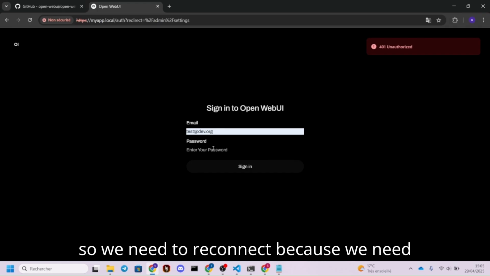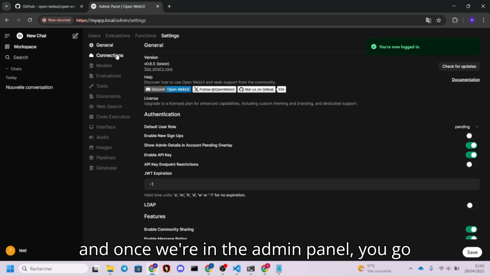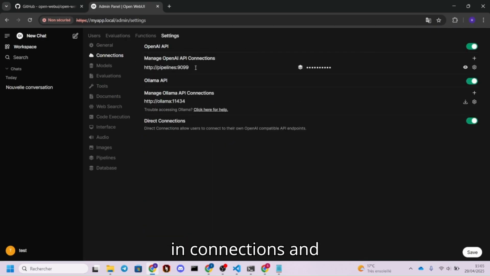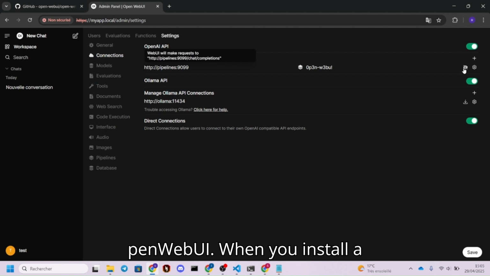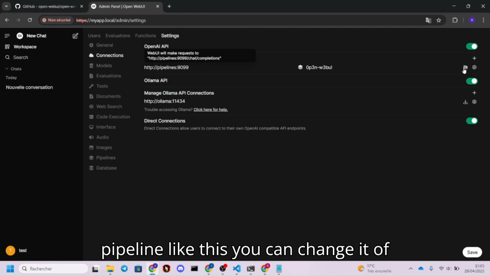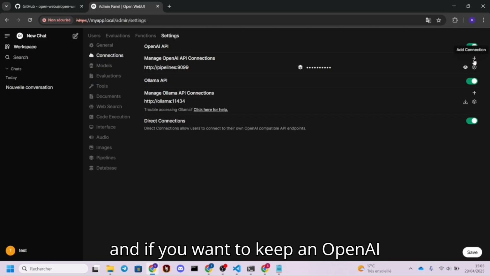So we need to connect because we put everything down. And once we're in the admin panel, you go in connections, and instead of the OpenAI connection, you simply enter http://pipelines:9099, and then the password is the base password for Open WebUI. When you install the pipeline like this, you can change it, of course, in the variables. And if you want to keep an OpenAI connection, you can always add a connection and add another one.